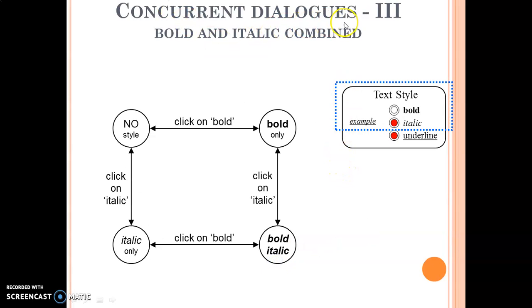This is a concurrent dialog example where we have bold and italic states combined together. So we can have a combination of two states at a time. Initially we had no style. If we want to make it bold first, we click on bold. So bold only.